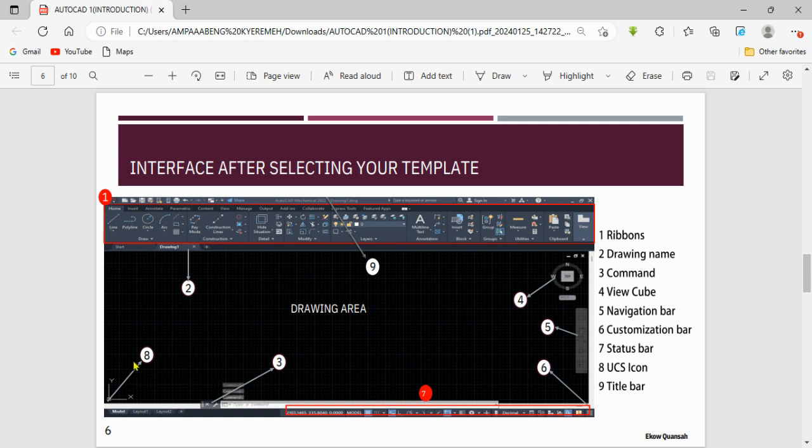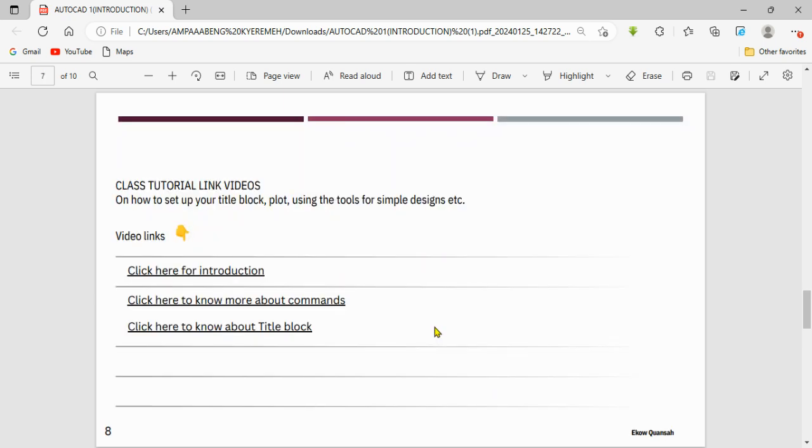Then number eight, we have the UCS icon. It basically tells us the orientation that we are in, whether we are in a two-dimensional plane or three-dimensional plane. You'll be able to see the UCS icon detecting that for you. Then number nine, which is the last one, is the title bar, which is always in AutoCAD Mechanical. If you are using the general version of AutoCAD, you see it at the top here. So let's move on to the next slide.